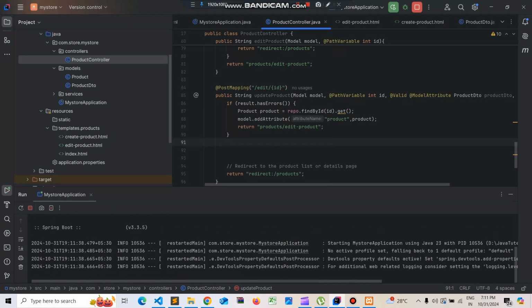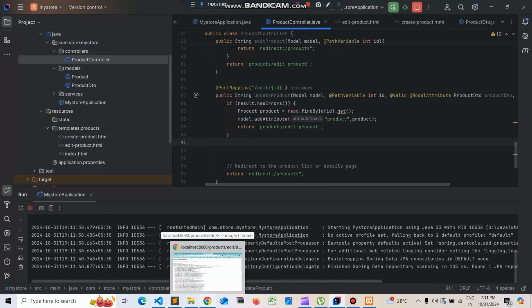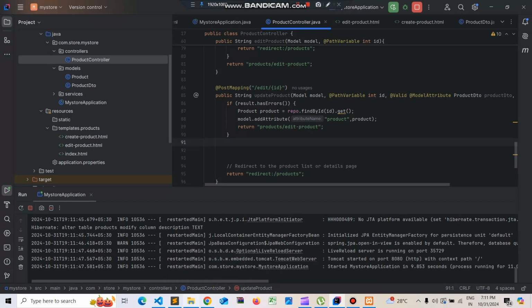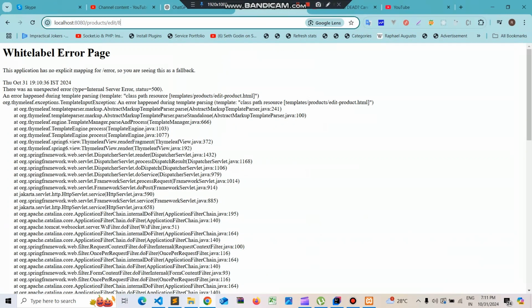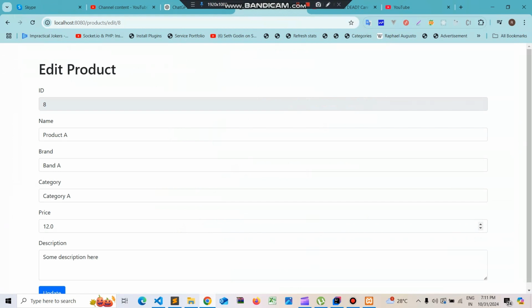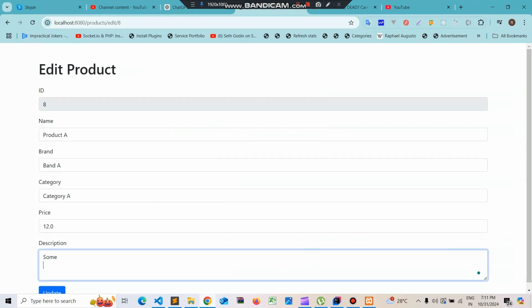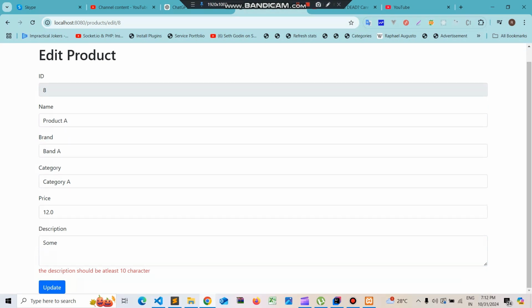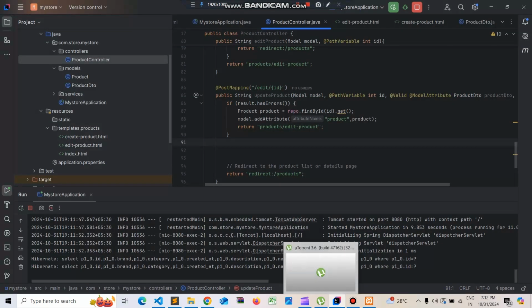Let's rerun this application and check if our validation error is appearing now. Let it run under port 8080. It started, so we'll say edit product. Now we'll remove the description here, and we'll say update. And we can see that it gives me an error now. So this is how we resolve this issue.